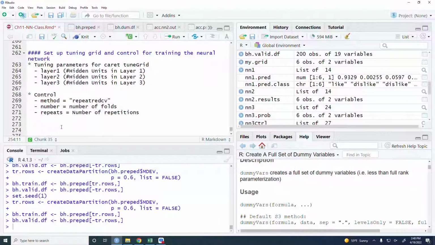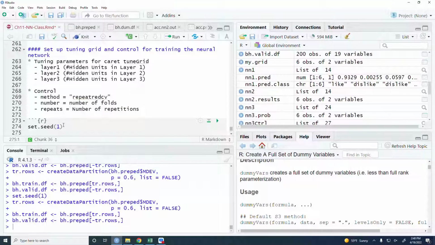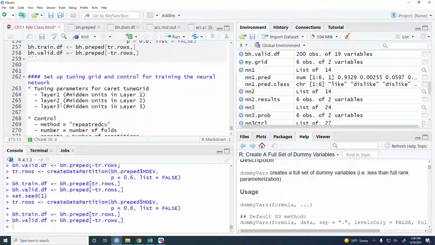Okay, now that we have the train and valid data, we're going to use cross validation, so we have to set seed again. Whenever we are sampling, we have to use set seed, of course, for reproducibility only. So now we're going to use nnet, I'm sorry, neural net, right? So here we are using neural net.